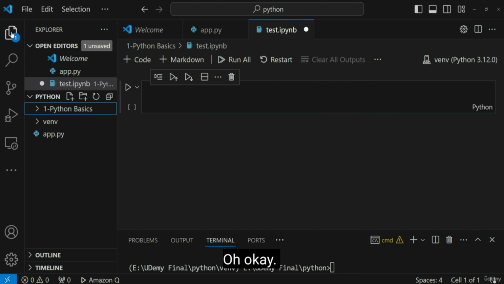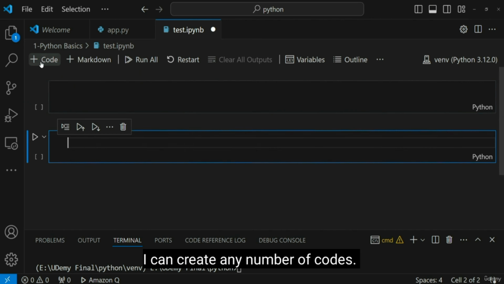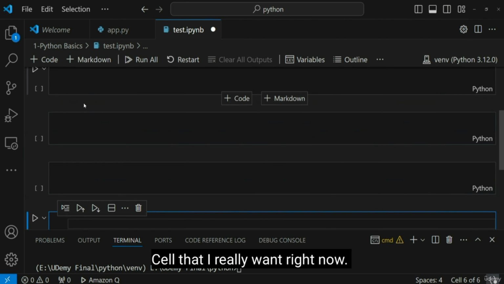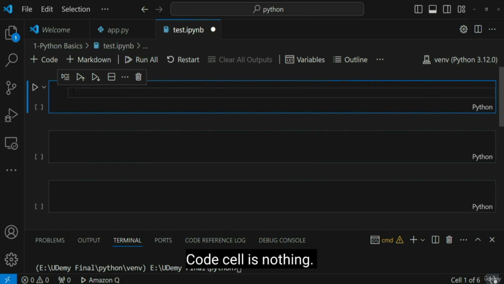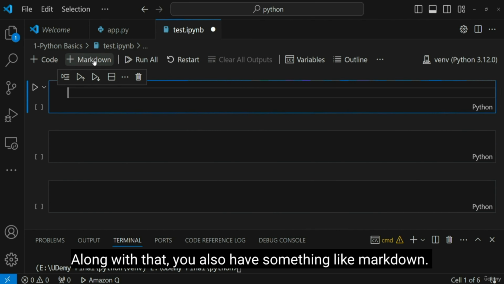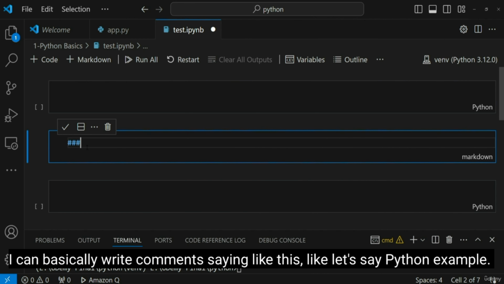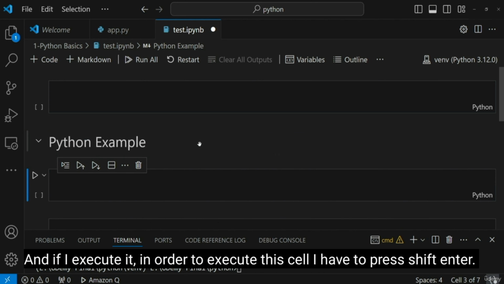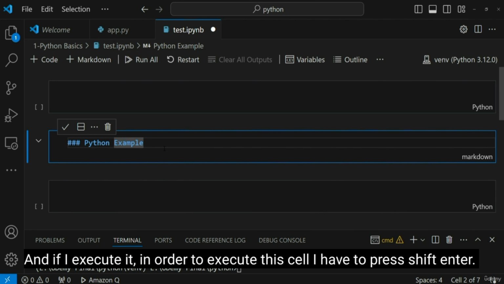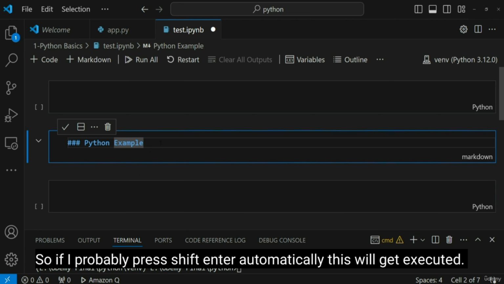Okay. Now let's execute some code. So this is my code cell. I can create any number of code cells that I really want, right? Code cell is nothing but where I will be writing all my Python code in order to execute it. Along with that, you also have something like markdown. Let's say I have this markdown cell. I can write comments like, let's say, Python example. And in order to execute this cell, I have to press Shift Enter. If I press Shift Enter, automatically this will get executed.